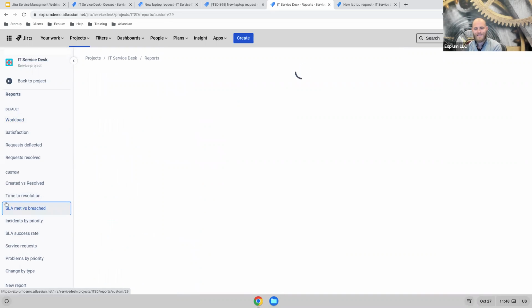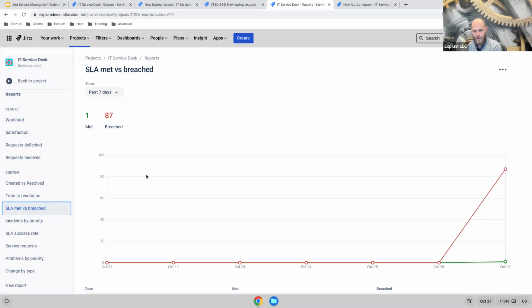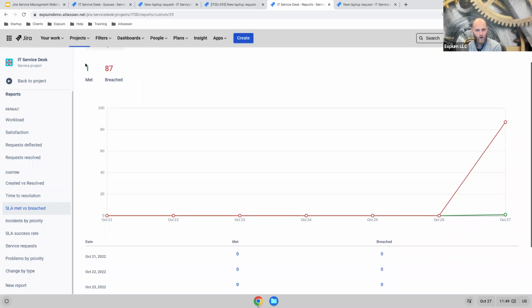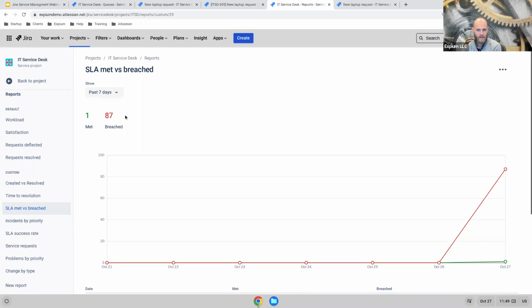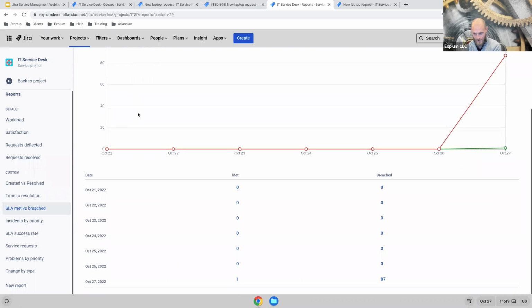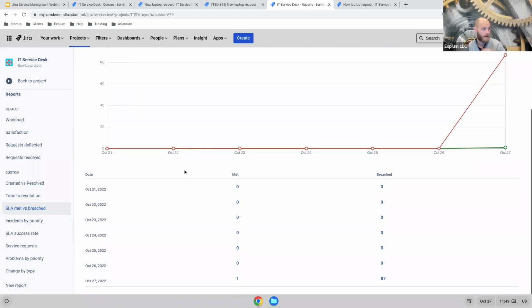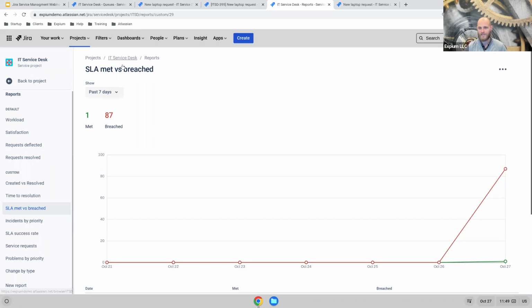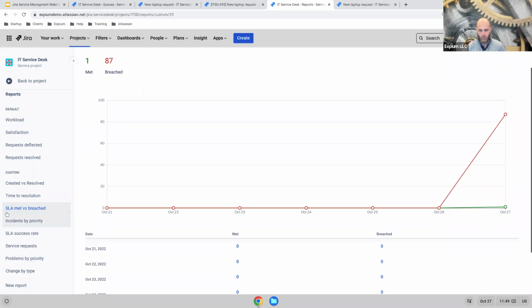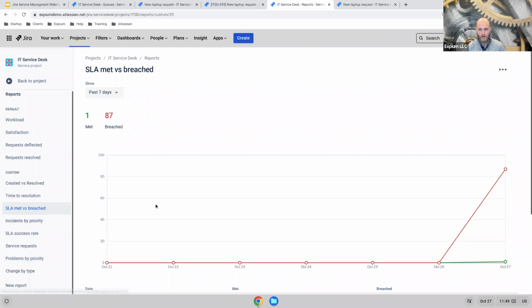We have this wonderful SLA met versus breached report. So this is obviously showing me that my service desk isn't performing so great in this arena. I've got one SLA that's met and 87 that are breached. So from a managerial perspective, I might want to have some discussions with my service desk. So really helpful report here.